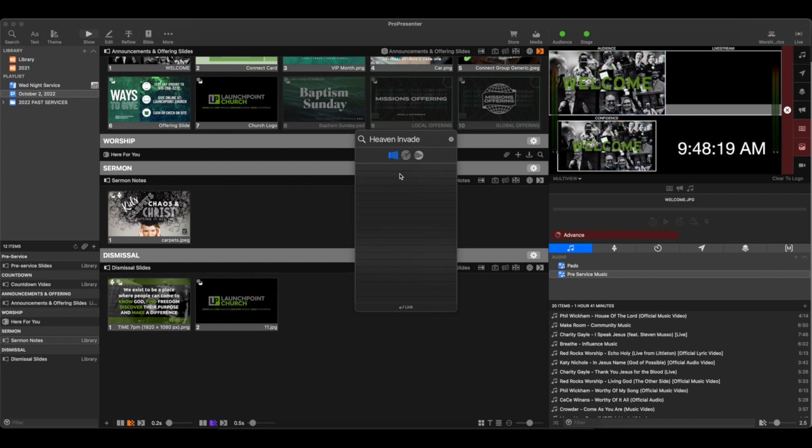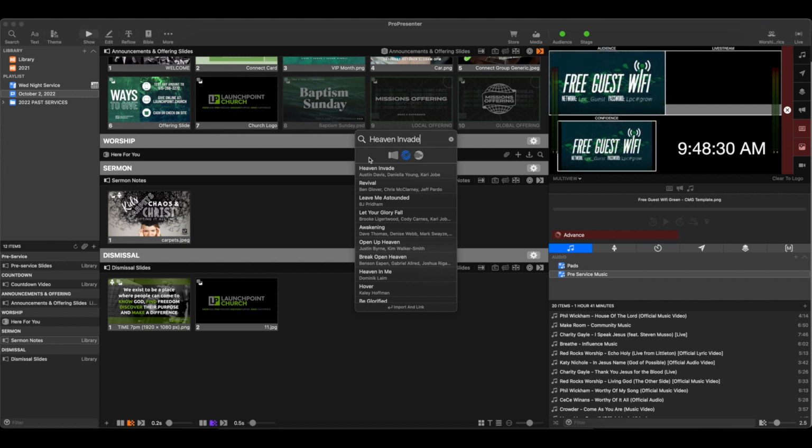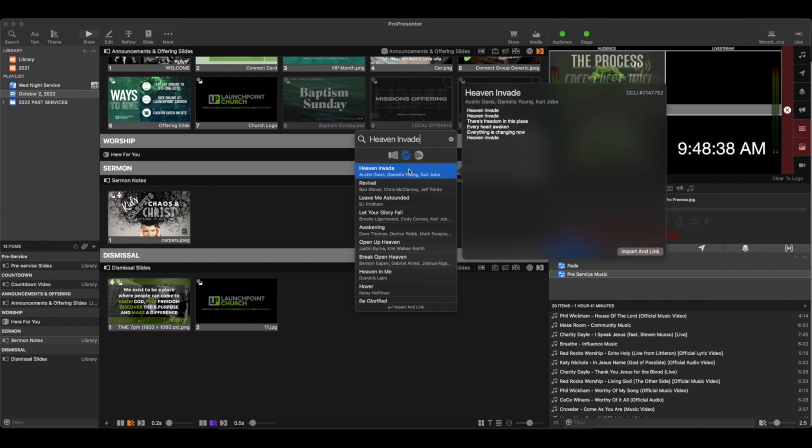So what this tab is, this is Song Select. And what Song Select enables us to do is to search for songs that are CCLI content and CCM content, which is all of your mass-produced worship songs, and grab it from there, which we do have an account. This is the song number, but we have an account with CCLI. So Heaven Invade, it's the one that I'm looking for. I can tell by the lyrics that I'm looking at.